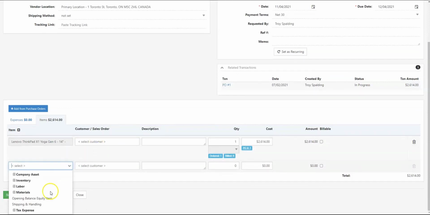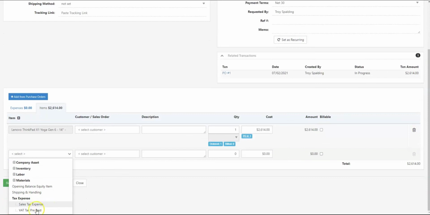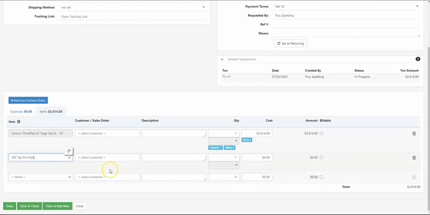We're going to add our VAT tax, and it is currently 5%. So we're going to do 2614, which is the price of the laptop, times 0.05, gives us the 130.70.